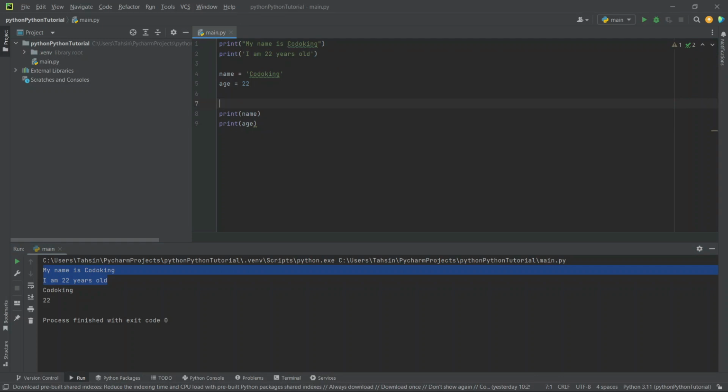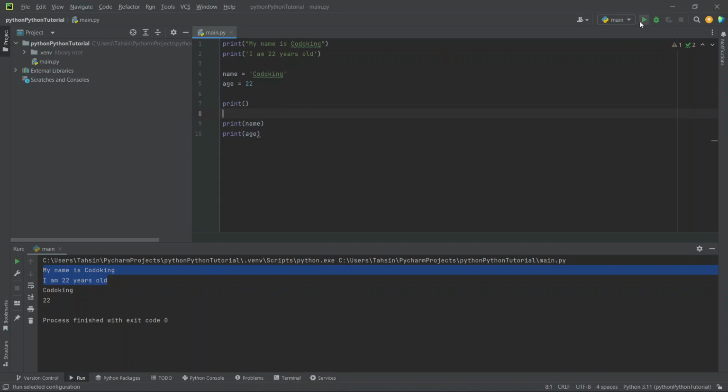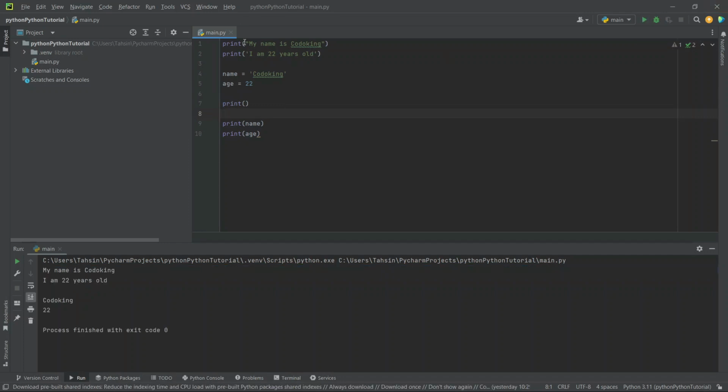So a way to create some space is just printing nothing at all. If you print nothing at all, it's gonna create some space. Because we have seen that whenever we create a print function, we write over here print, a new line is created. So just writing a print without anything is just gonna create a new line. There are a lot more ways in order to create new lines, but this is just one of them.